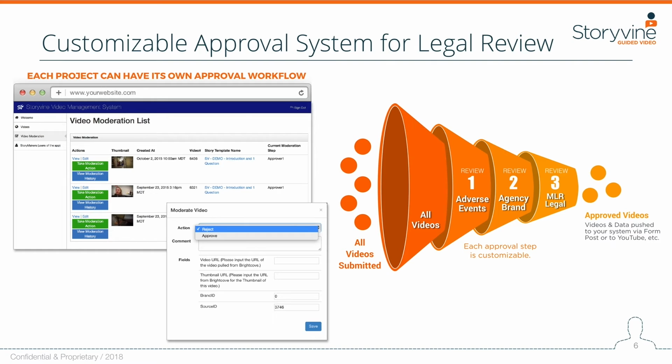and get approved there. Once it's approved there, the video can be automatically published out to any destination, whether it's YouTube or Vimeo or an internal content management system. All of that workflow can be accommodated in the Storyvine platform.